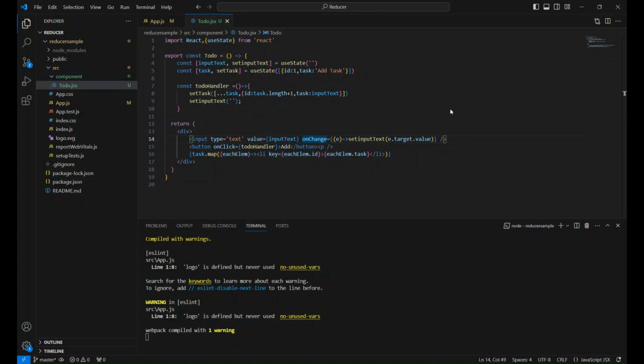In the last video, we built a simple to-do application using the useState hook. But what if we want to manage our state in a more organized and scalable way, especially as our app grows? Well, that's where the useReducer hook comes in. In this video, we will refactor our existing to-do app using useReducer, and I will explain how it works, why it's useful, and when we should use it instead of useState. So let's jump right into it.